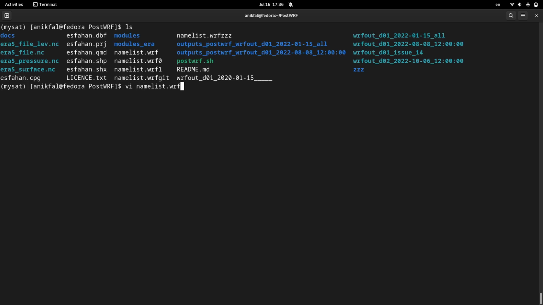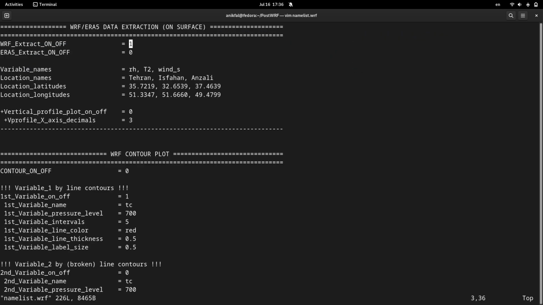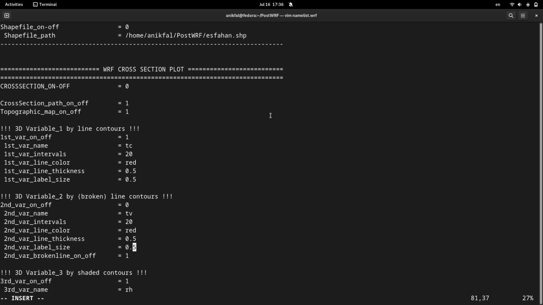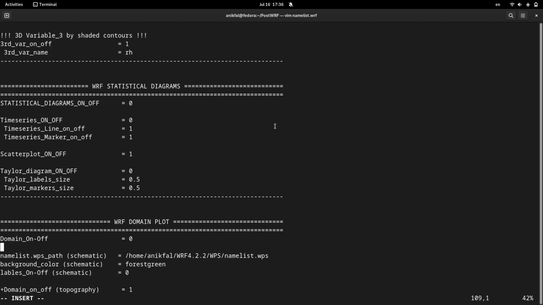Okay, now open namelist and deactivate or disable the extract section, and navigate to the bottom of the namelist, and here are the WRF statistical diagrams. Enable this section and let's start with a scatter plot, and you can see that the scatter plot is enabled.